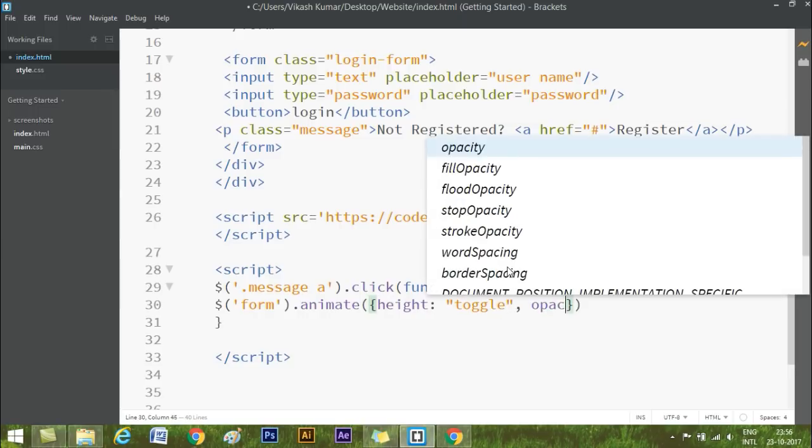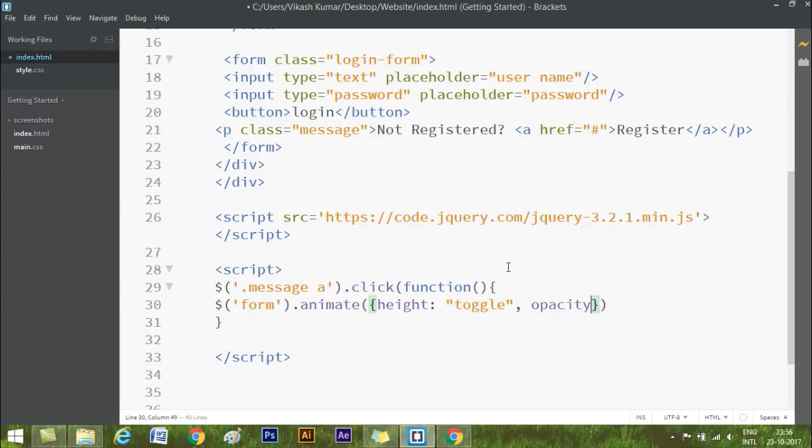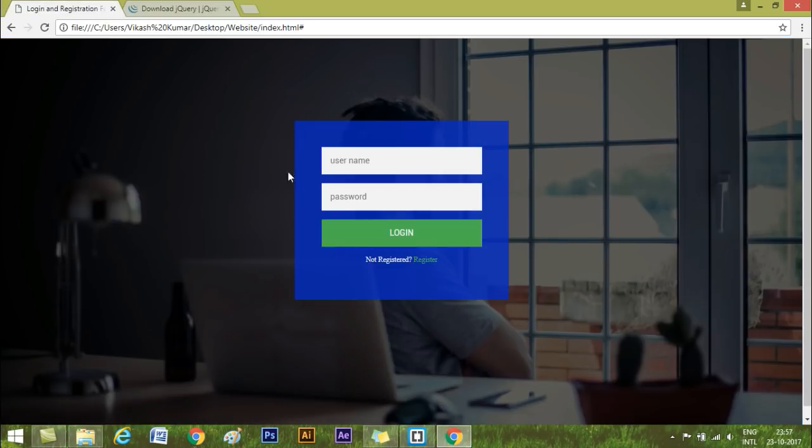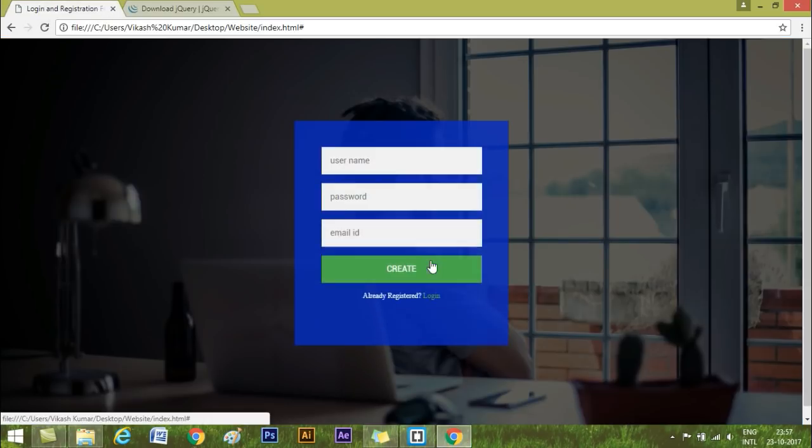Okay, after adding this code, when you click on register, it will show you a registration form, and when you click on login, it will show you a login form. Let's refresh the web page. Now click on register and login register. Okay.